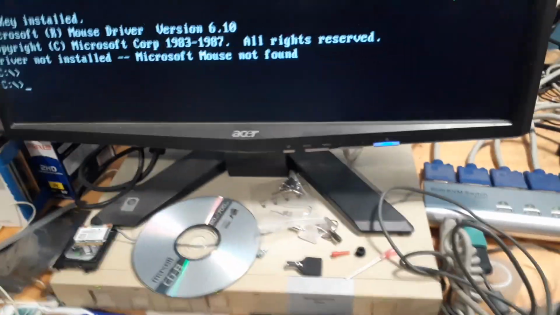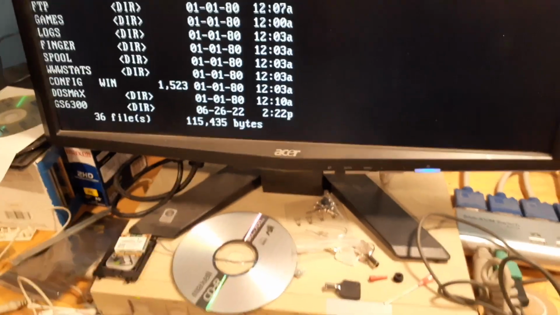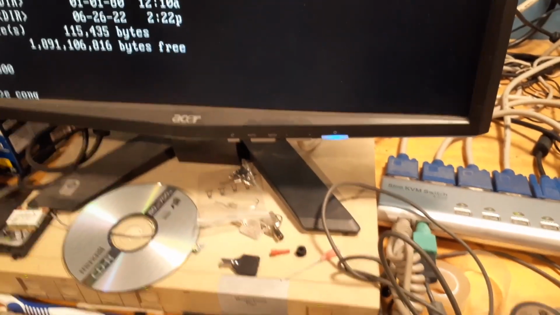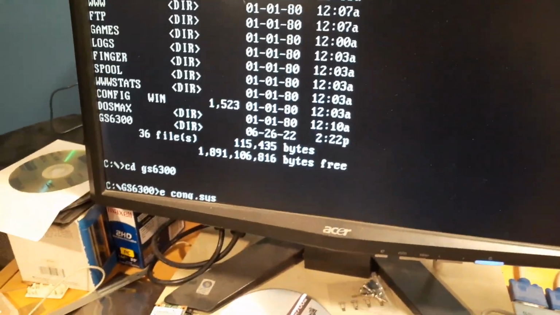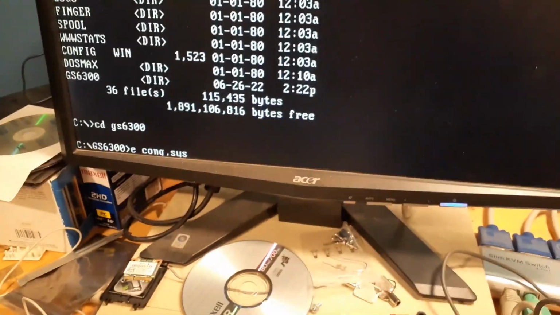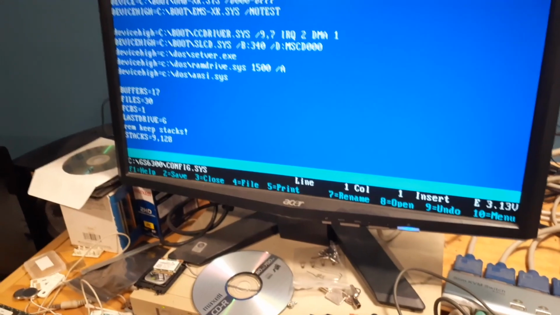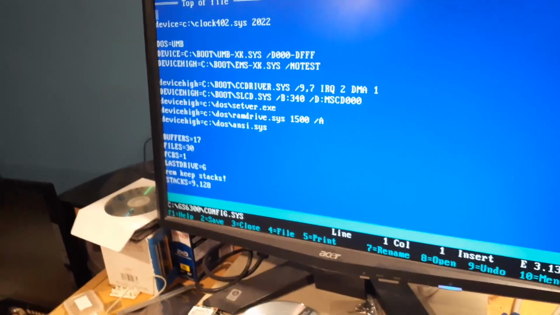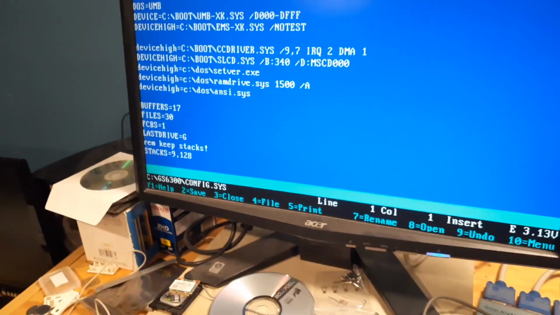Alright. Let us look at what the other person did. I forget where I put it. GS6300. There we go. Config.sys. It doesn't want to go up. Anyway. Config.sys. So UMB was our DOS equals UMB. So I'm going to put these two in my configuration and see what happens.